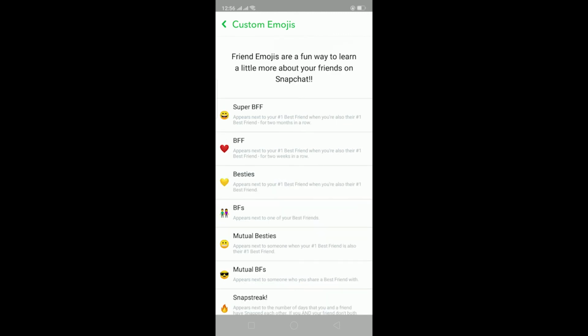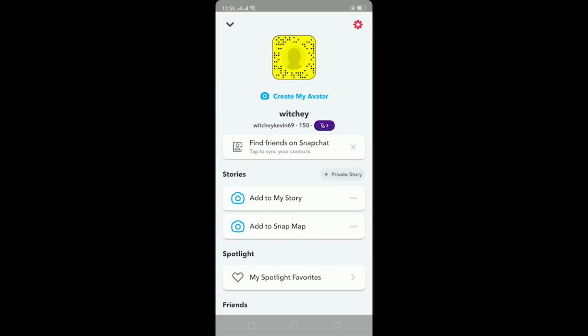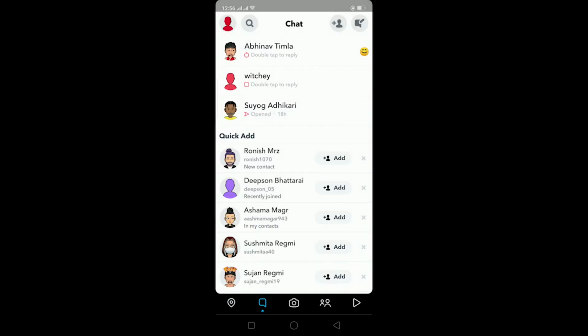And if you want to reset all this to default, you can just click on reset to default, click on yes, and as you guys can see, these were restored to default settings. Now I can go back over here, and as you guys can see, it's changed to default.